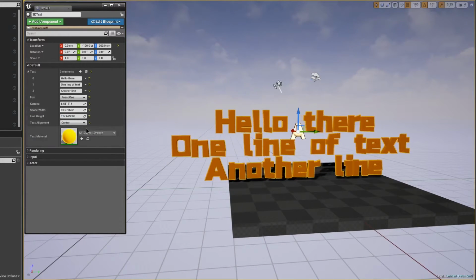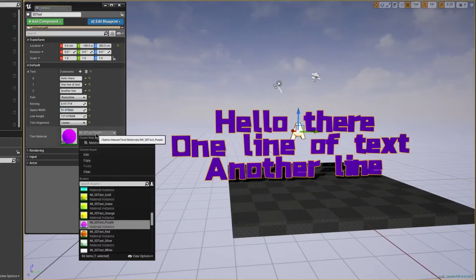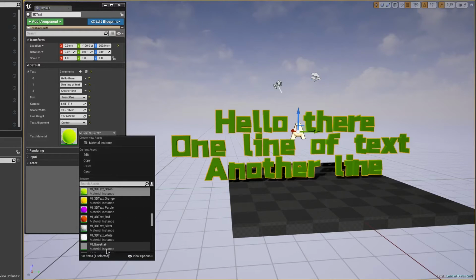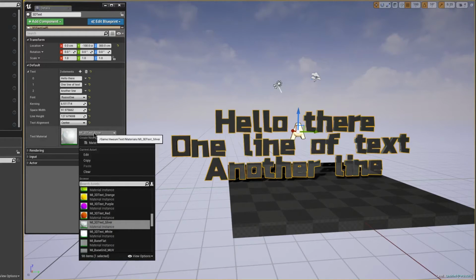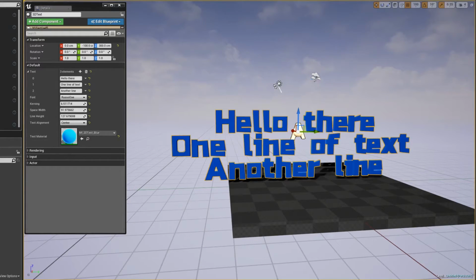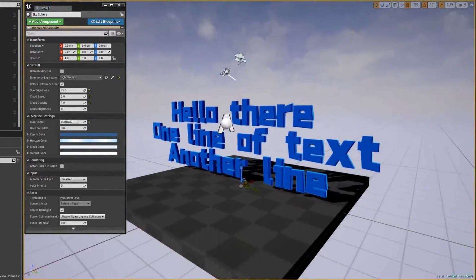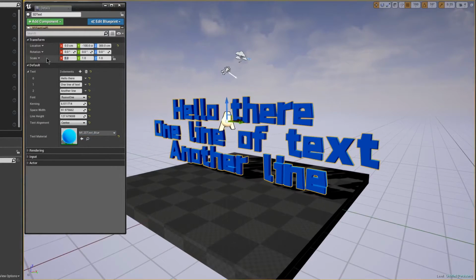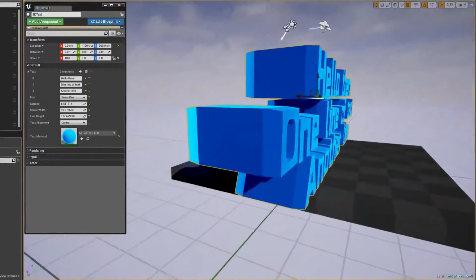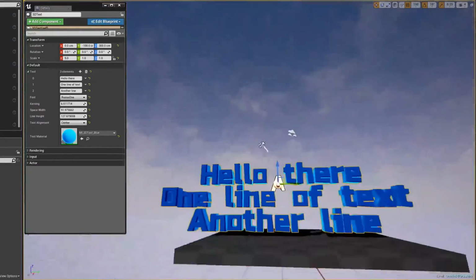A couple of materials are included with the project, but you can use whatever material you want for the text. It's currently a bit thin for my taste, so we'll scale it up along the x-axis to make it thicker. Oops, maybe a bit too much. That's better.